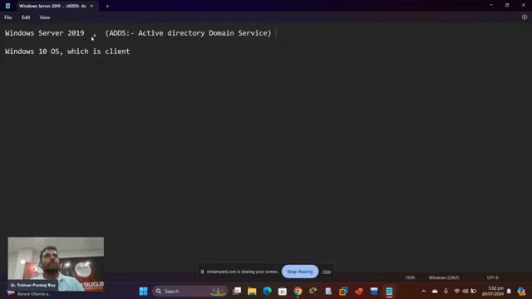The domain is a logical boundary of your network. That means all the client machines and all the devices are members of this domain, for centrally repository based management. Okay.